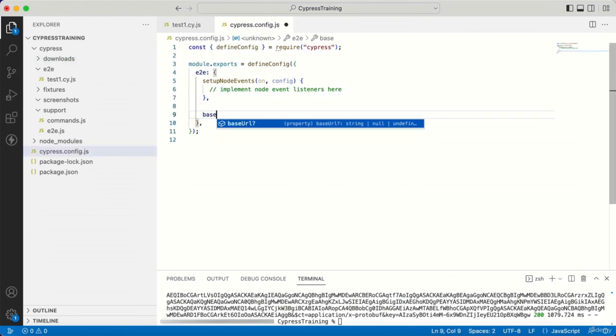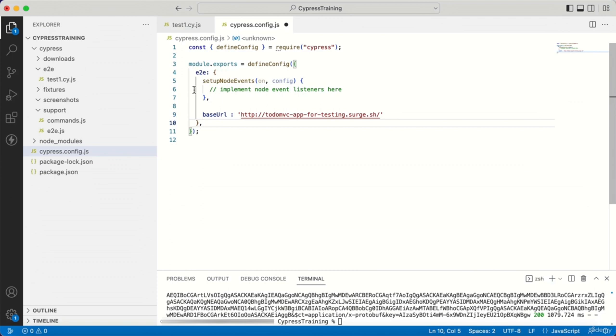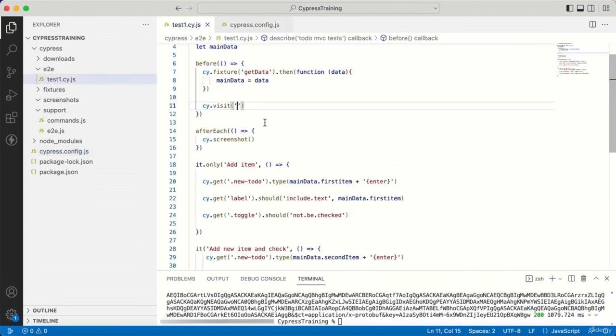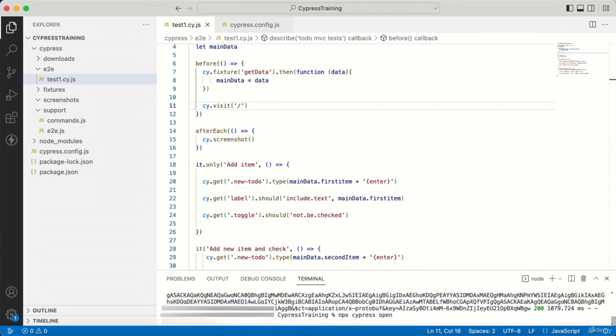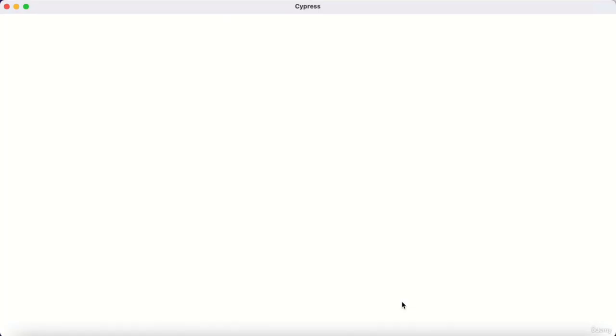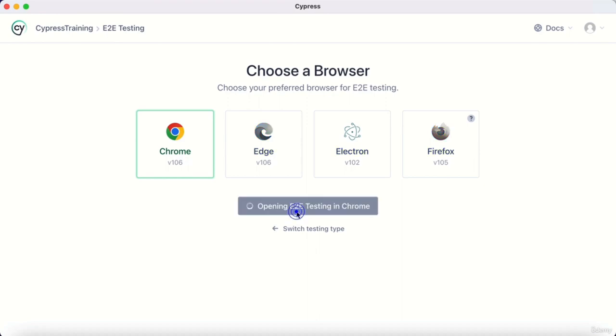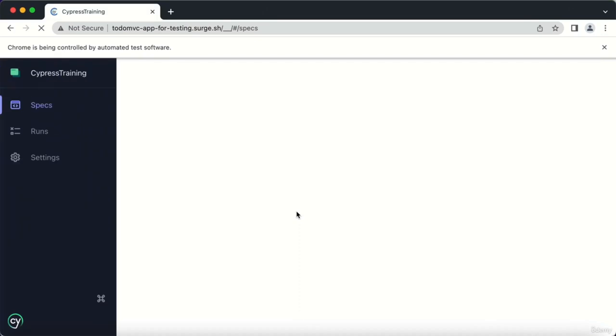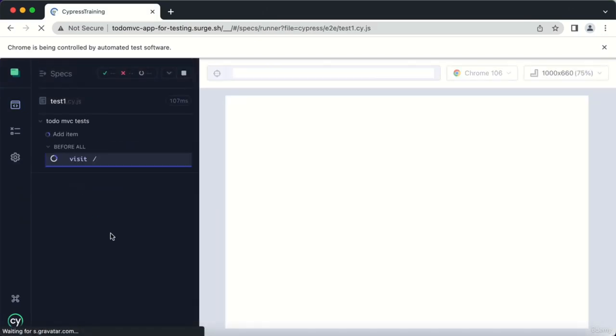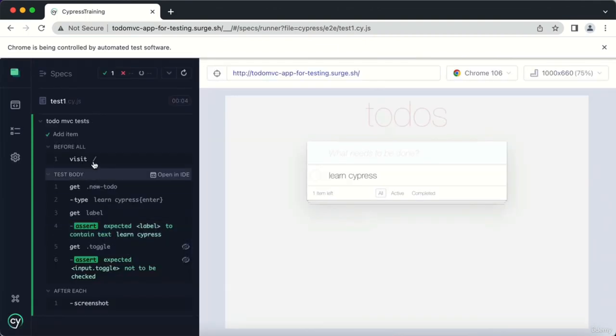add base URL and paste the URL. In the visit, we can add only a slash. Now let's try it and open it. We will see all the scripts running normally.